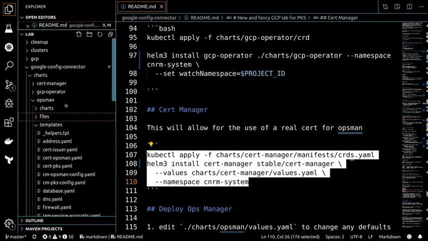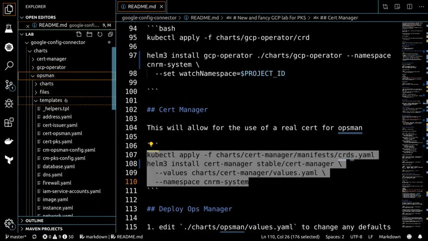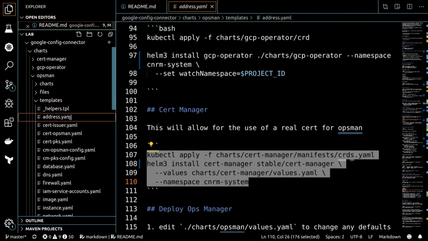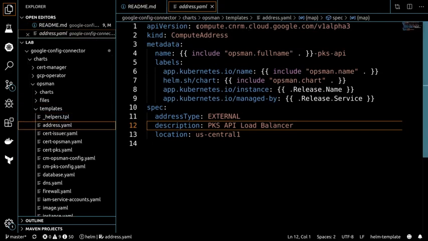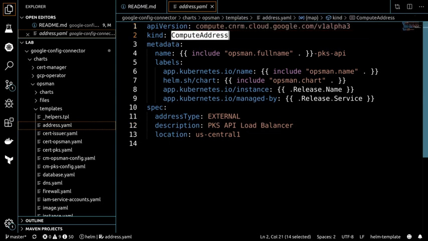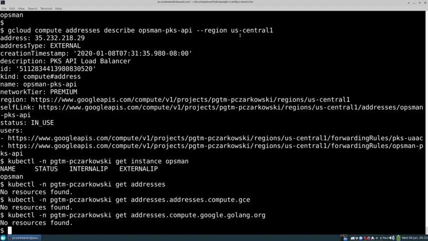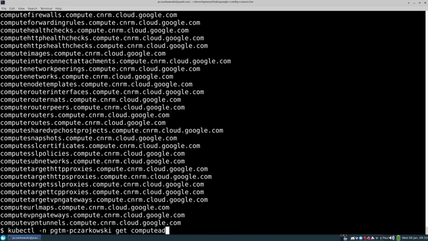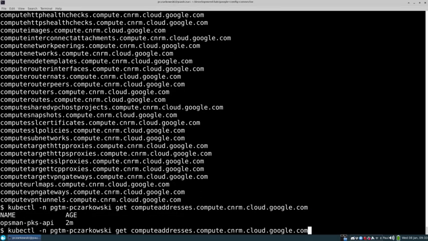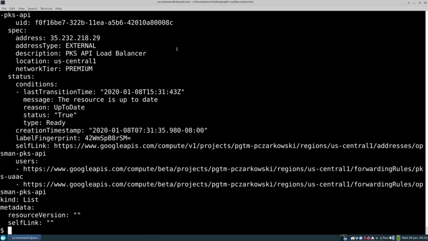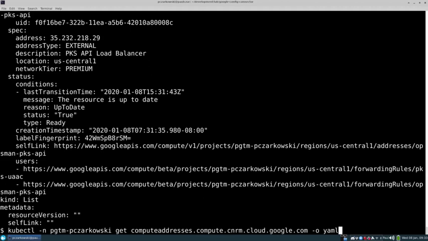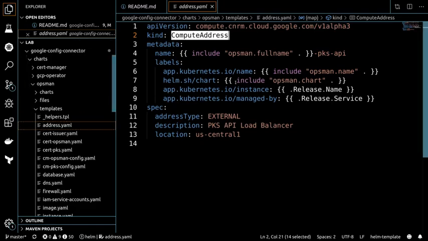So while that's running, we can have a look at our templates up in the Helm chart. So here we have our Opsman Helm chart. Here we have our templates. And so let's look at the address, right? There's our API version. There's our kind, compute address. Compute addresses. So there is our compute address that we've created. And you can see in the status, it has links, etc. here.